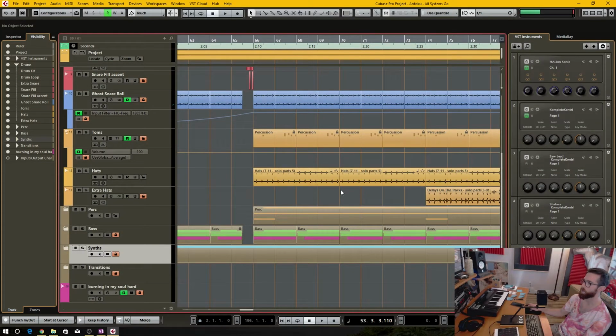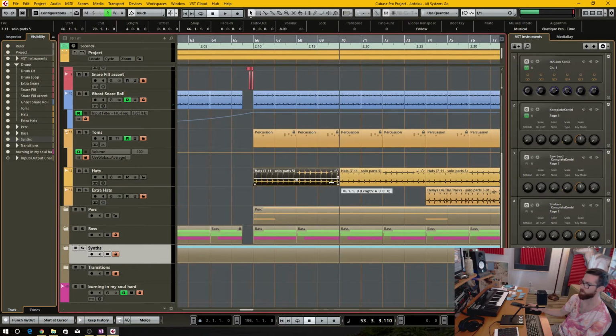Whenever I'm working with audio events or MIDI events, oftentimes I will want snap to grid on, but equally often I don't want it on. So the number one tip I would say is the key command for turning snap to grid on and off is J. You see how it turns it on and off?